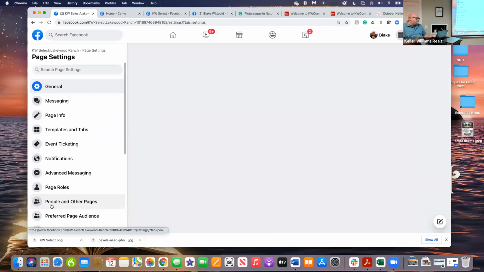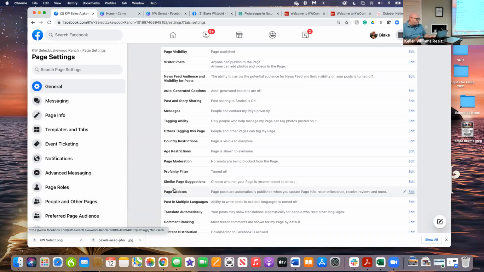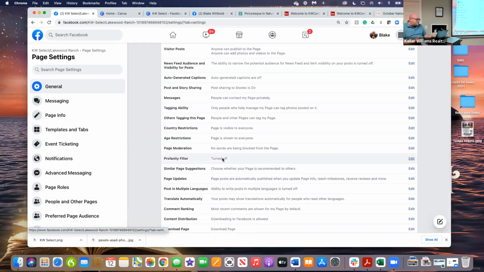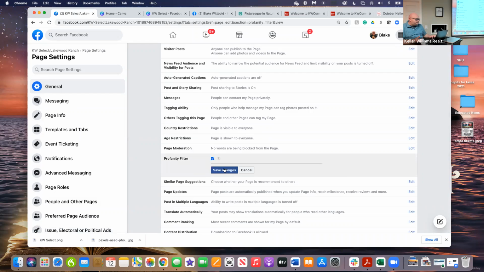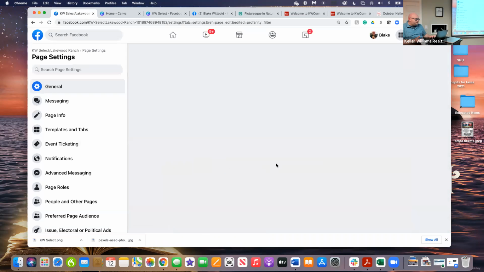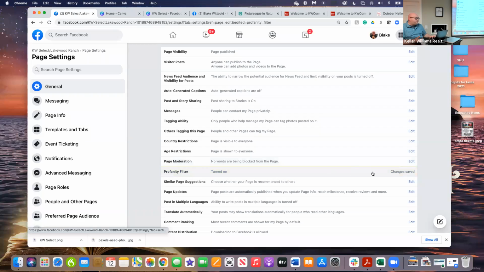We'll take a look. So the profanity filter is turned off, I just click it to turn it on. Save changes. So now I wouldn't be able to have profanity on there. I can block specific words on page moderation. I can have age restrictions set. We don't really care about the age restrictions, we're not putting anything inappropriate up there. Some of the content just may not be exciting for a 10-year-old. The page is visible to everyone, so country restrictions, there's none.